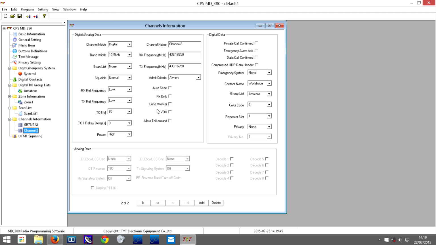Okay, so we've copied all the information from there now. It's got the frequency and everything except the name. We're going to have to put a name in there. GB7NS slot 2, I'm going to call it. And I'm going to change the repeater slot to 2. The color code stays the same on any repeater.